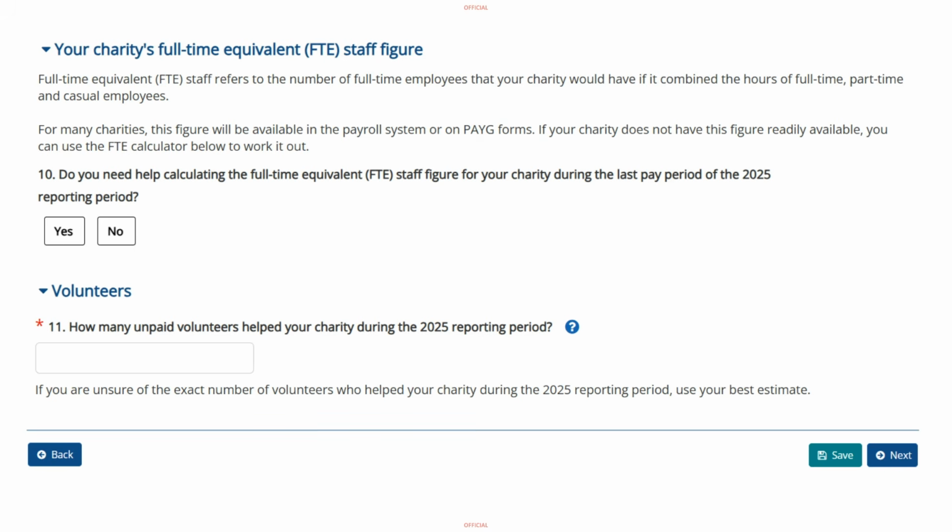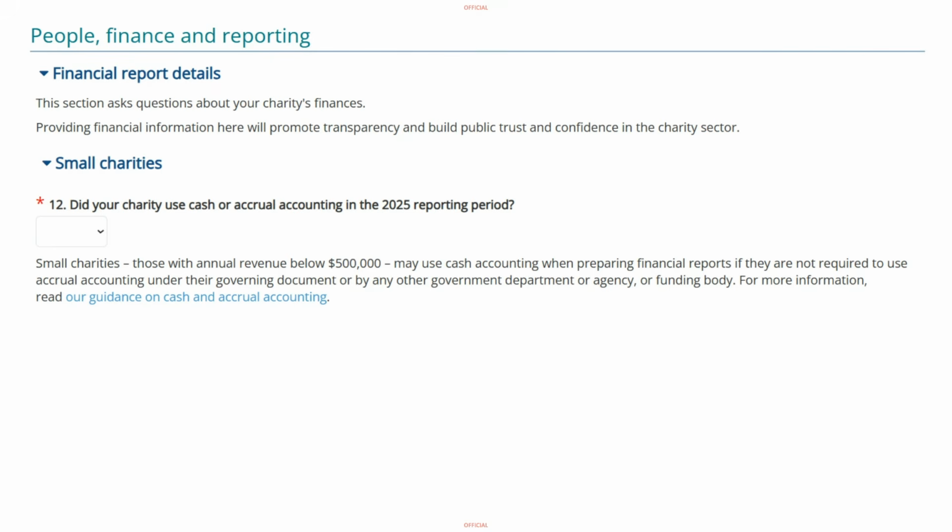For small charities, it's not mandatory to provide your full-time equivalent staff figure, but you'll need to provide this if your charity is medium or large. You can find out more information about calculating your full-time equivalent staff figure in the AIS guide. Next up is volunteers. This includes people who volunteer all year, as well as those who volunteer on a one-off basis. If you don't have the exact number, please use your best estimate.